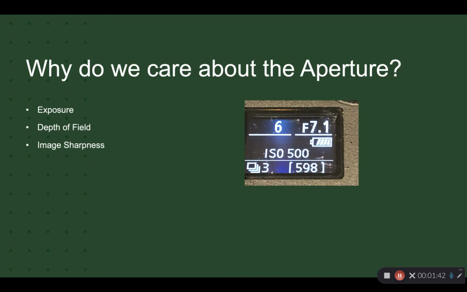Why do we care about aperture? Well, as we've talked about, it helps control the exposure. It definitely controls your depth of field, what's in focus from front to back. And it has a lot to do with image sharpness.